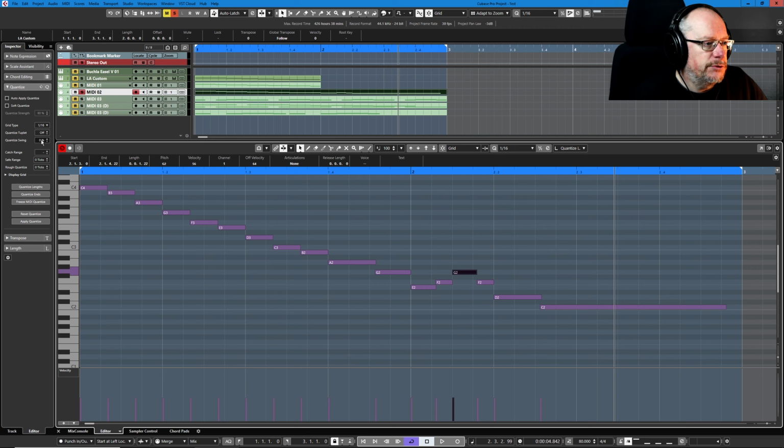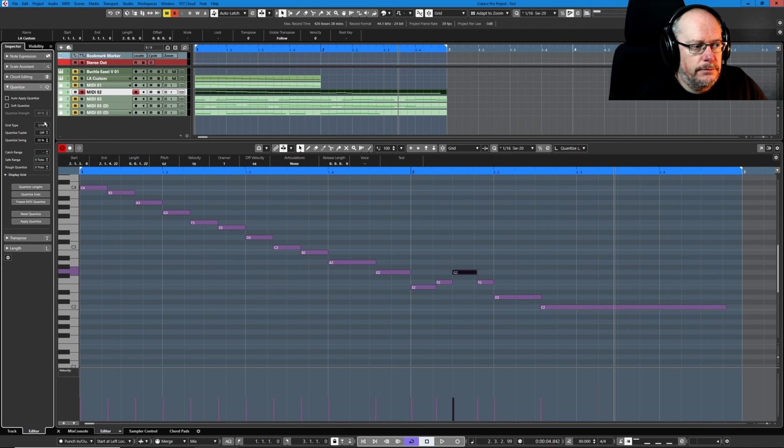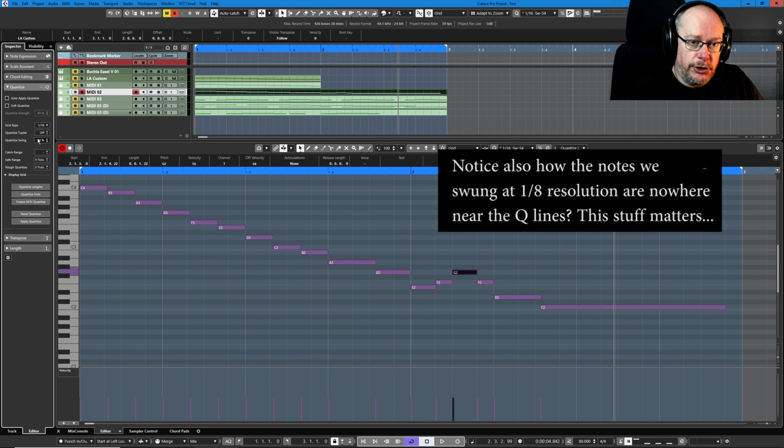Well, if I increase the swing grid until I hit those two Fs, it's about there. 54%, it's a different number. Now that we're swinging to a different level of resolution, we've got a different percentage in this box. Don't let Cubase or any digital number tell you how swing works. You've got to work by ear.